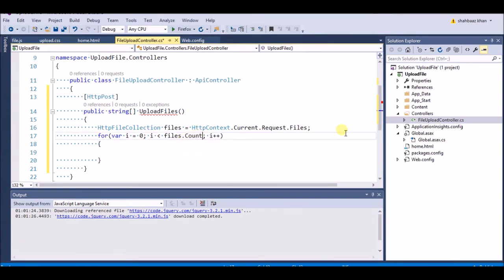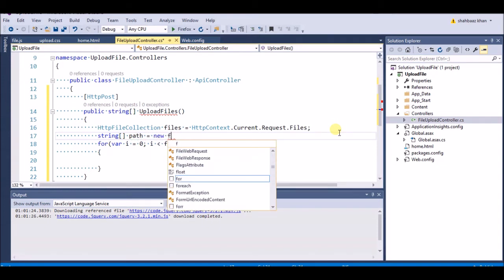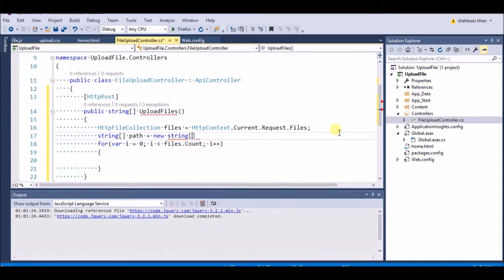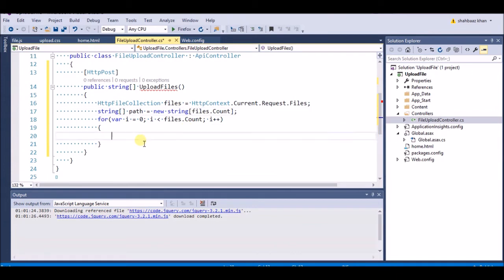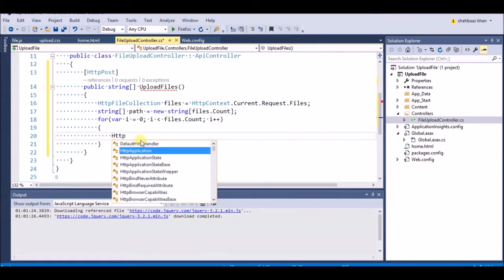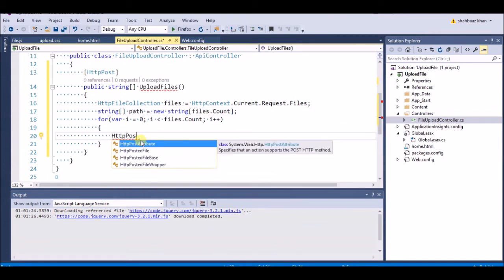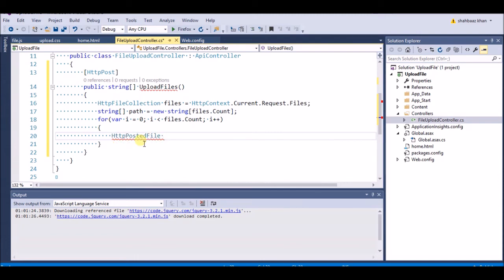Let's go ahead and create a variable, string path, to return all the paths. This should be new. The length should be the number of files. Okay, so let's extract each file. I'll use the HttpPostedFile class and file equals files i.